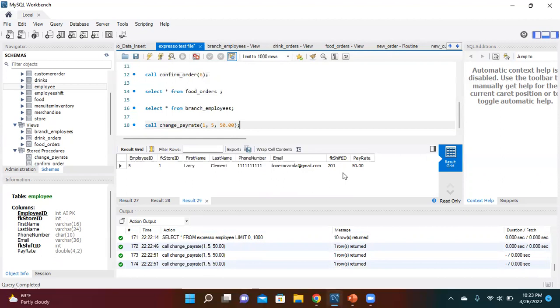And other than that, that is all the stored procedures and views we have for this one. And yeah, that is it.